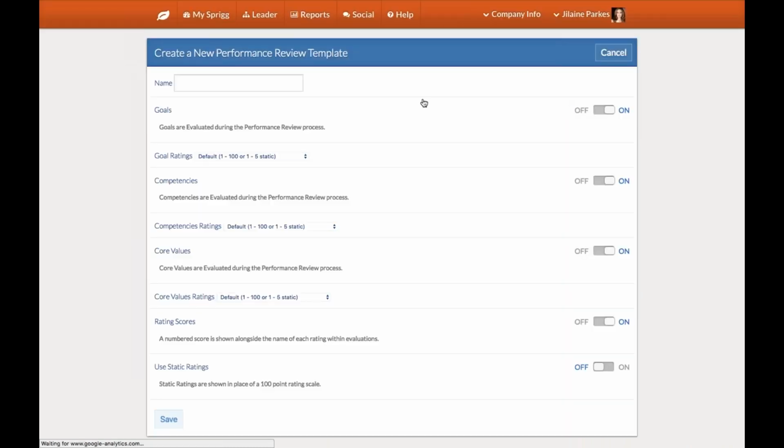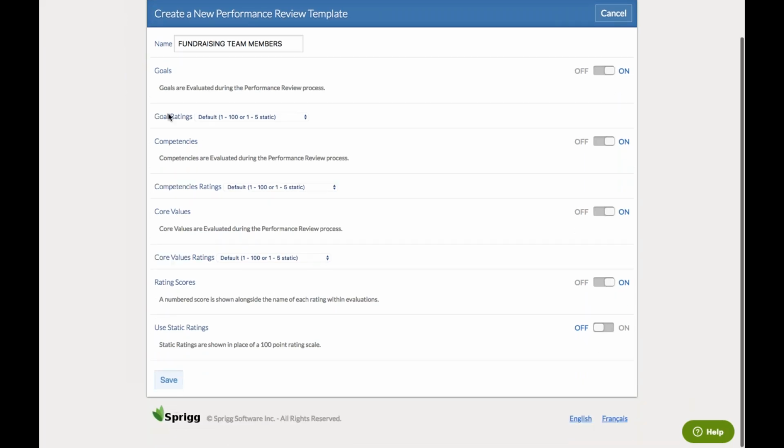So if I create a new template, I can refer to this as perhaps the fundraising team. And we'll call this the fundraising team members. And now I can make my selections of which specific metrics are to apply to members of this group. So if they are not focusing on goals, I would simply turn that off. And perhaps their only metric would be on the competency side, then I would leave that on. You also have an option to introduce core values into the process. And then we have a rating score option as well. So we'll keep that on.